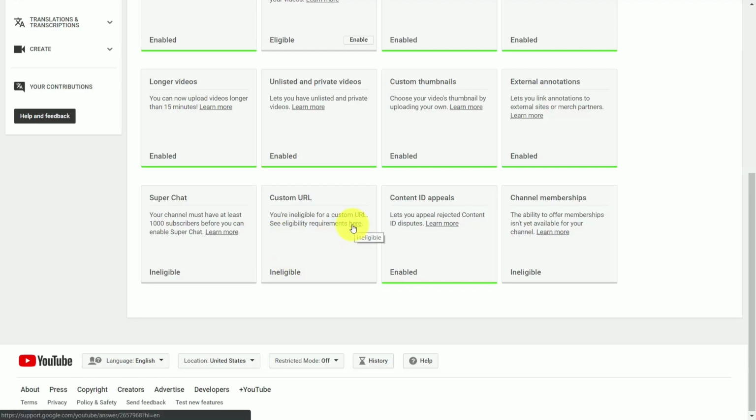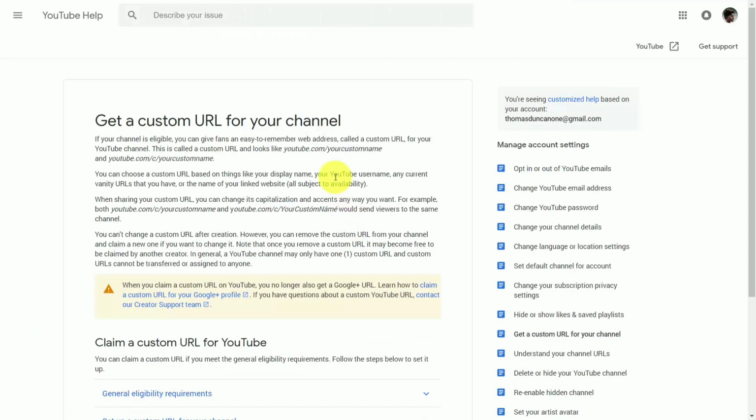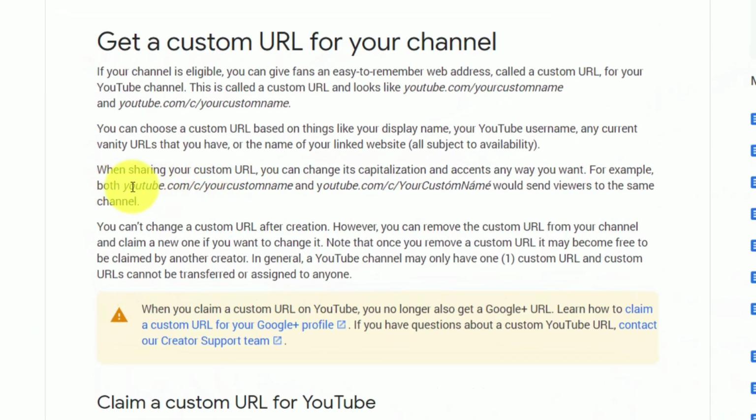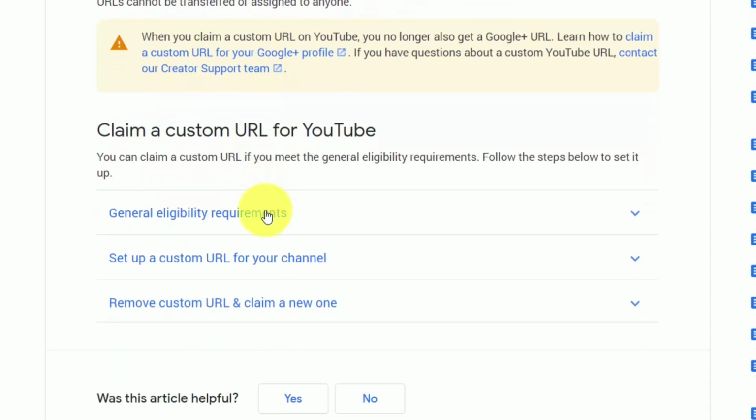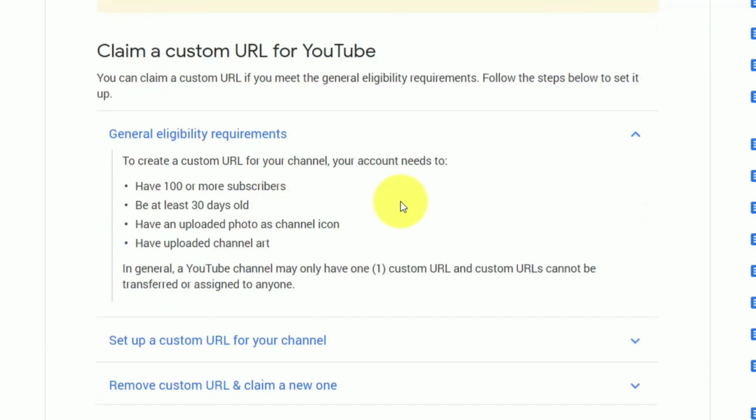So we're going to click this link where it says here. What you're going to notice is that this is going to give you the ability to give a name to your YouTube URL instead of the long, ugly one that we were working with earlier. So we're going to scroll down and click General Eligibility Requirements. You're going to notice that your channel needs to have at least 100 or more subscribers. It needs to be at least 30 days old, and it needs to have an uploaded photo as a channel icon and uploaded channel art.